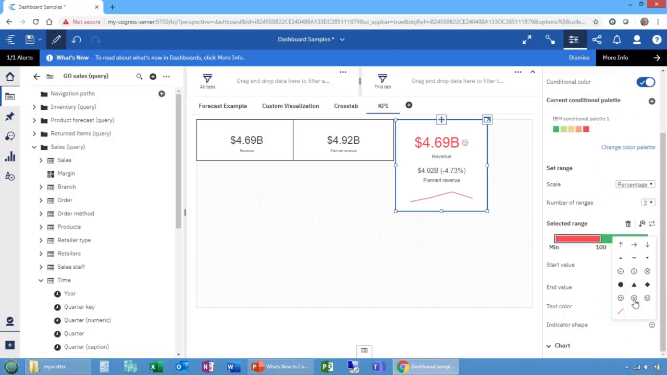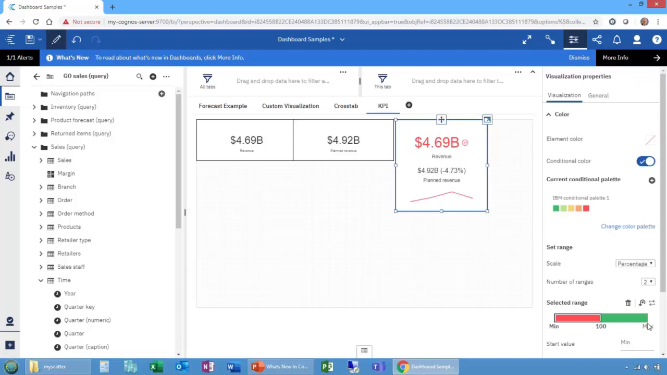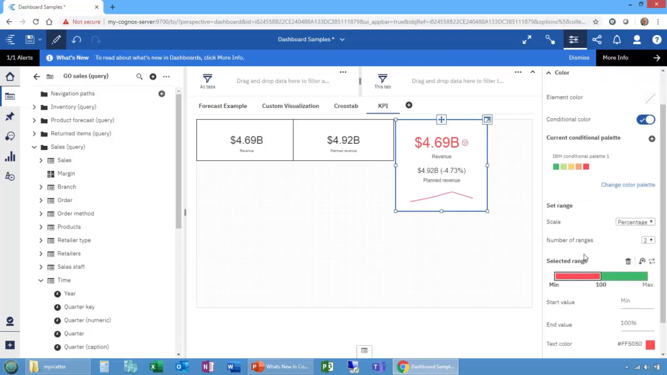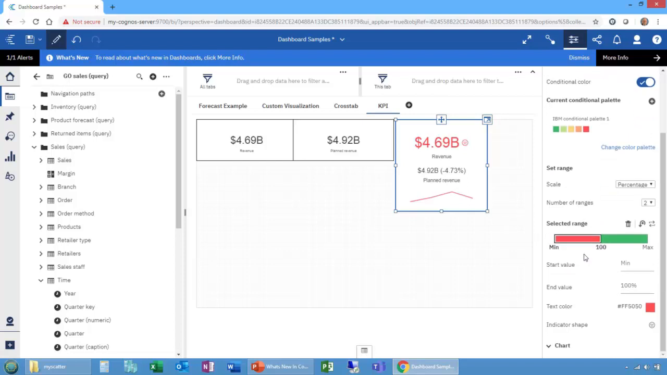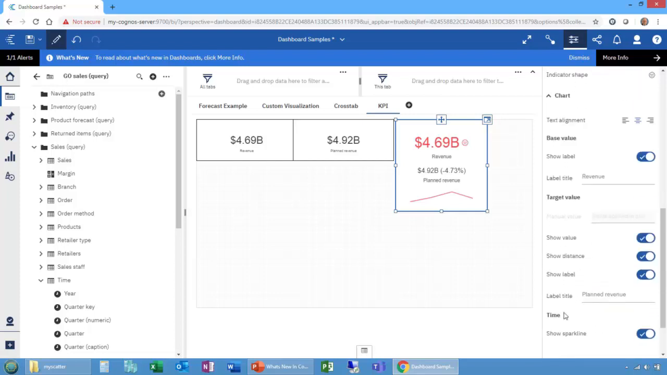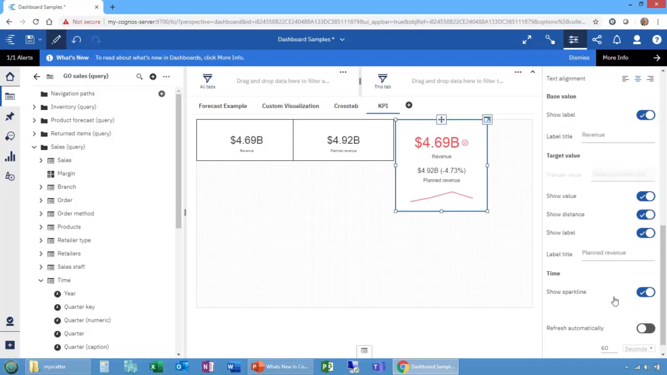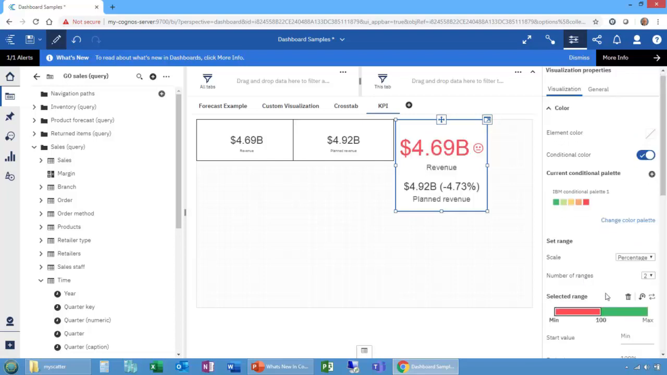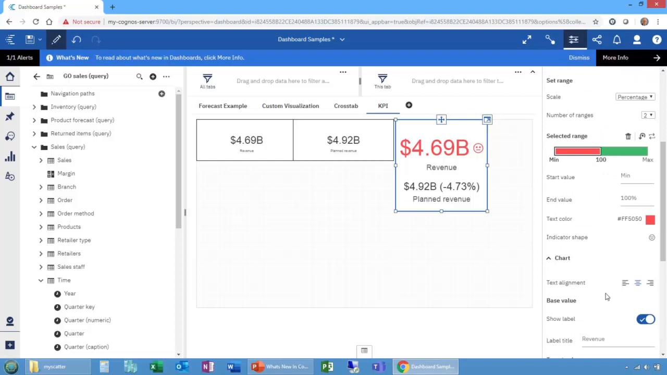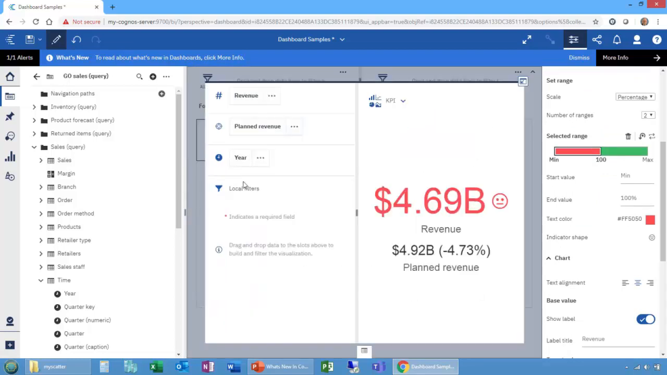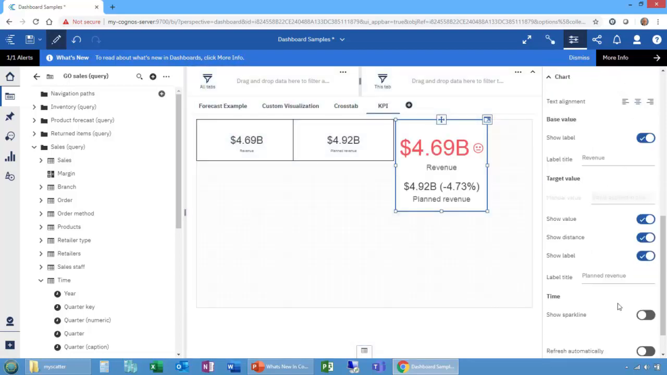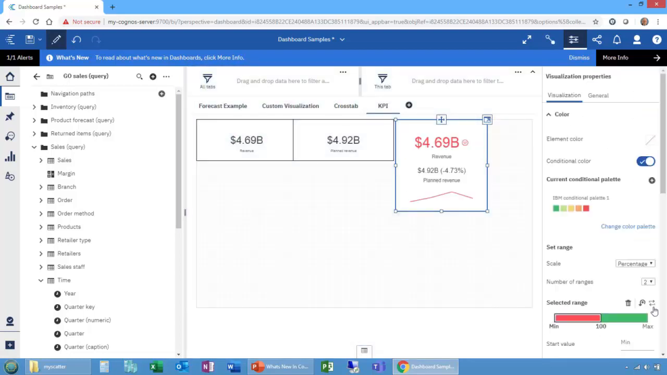The choice is mine. The spark line here is just showing you the change in values over time. So I just have to, is that in chart? It's all new. There it is. So under chart, show spark line, that was enabled by default. It will only work if you put time in that slot. Remember that extra slot? So if you put time in this time slot, you'll have this option to turn on the spark line if you would like to show a trend over time.